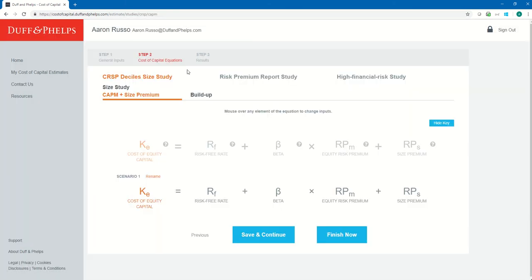Next, I get to Step 2, Cost of Capital Equations. This is where I can access all the data I need to estimate cost of equity. In this example, we're going to use the build-up method within the CRSP decile size study to estimate cost of equity, so I can click into the build-up section. My build-up equation in the CRSP decile size study is the cost of equity equals a risk-free rate plus an equity risk premium, plus an industry risk premium, plus a size premium.